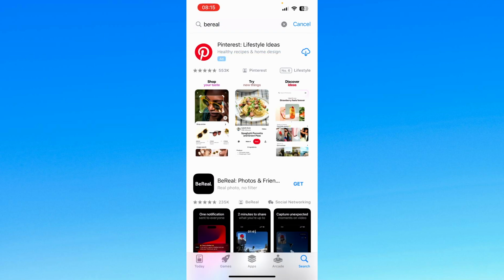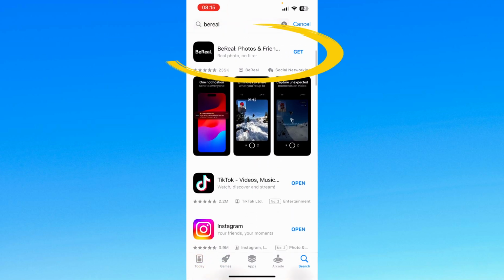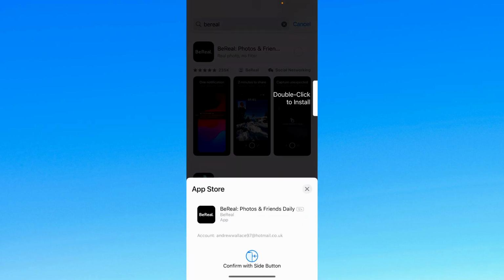And that's going to bring up a bunch of listings. Skip past the first advertisement, and there we go guys. The BeReal app is in black right here, and then on the right hand side it's got a button that says get, and basically you want to press that, and it's going to ask us to confirm our Face ID by double clicking the button on the right hand side of the device.